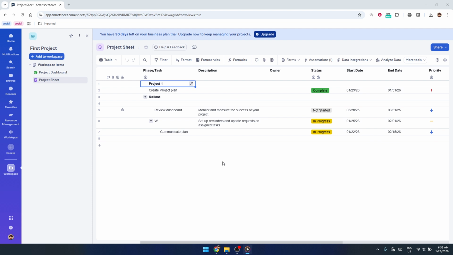In this walkthrough, I'll show you the fastest way to do it, using a simple keyboard shortcut that works on both Windows and Mac. First, make sure you have your Smartsheet open and you're looking at the sheet where you want to add the link.